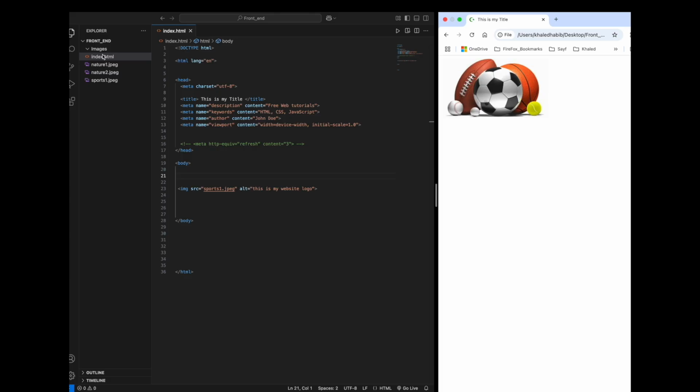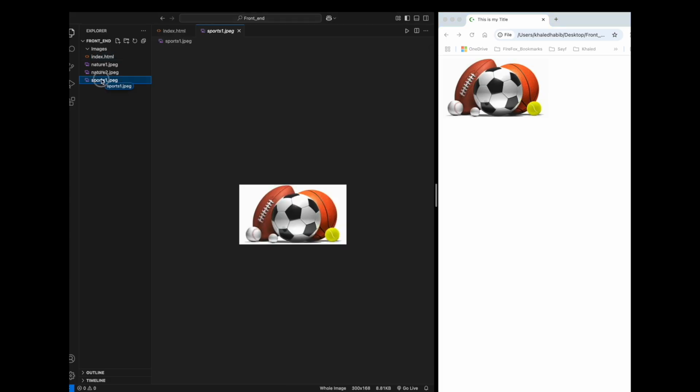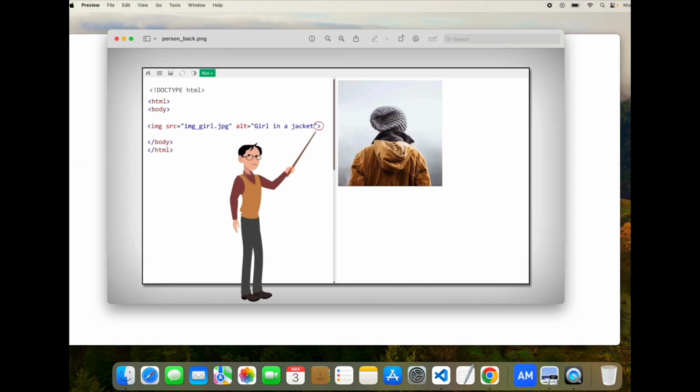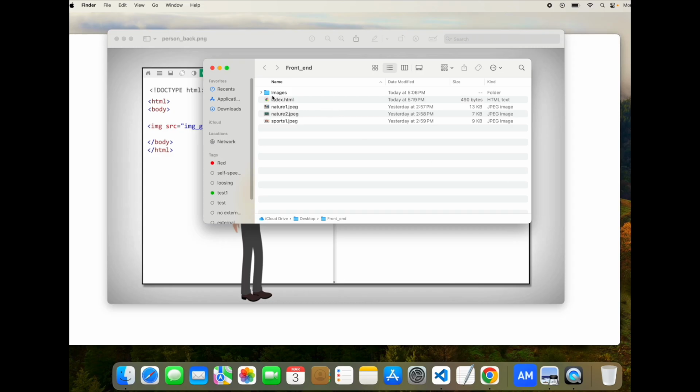Let's do something here. I'm going to move it. I'm going to take that image and move it into a folder. I created a folder called images. You notice here there is a folder called images. Let me show it on the desktop. So I'm going to go to the desktop and I go to my front end. Here is the front end and it has an images folder here.